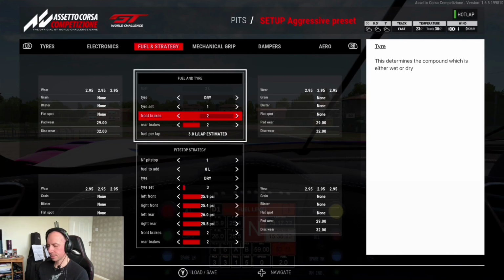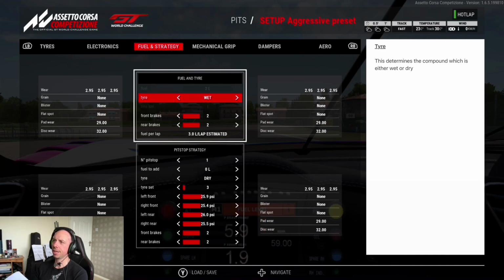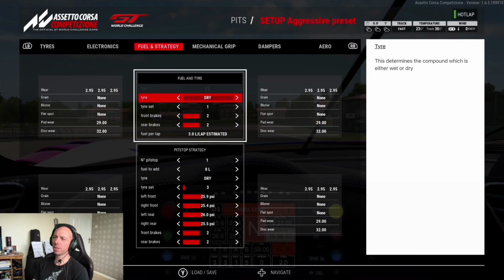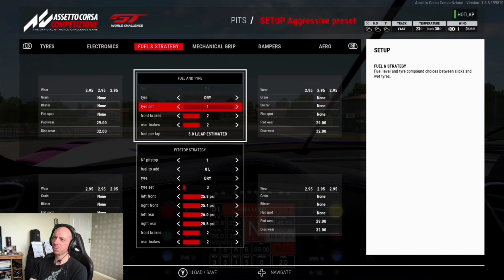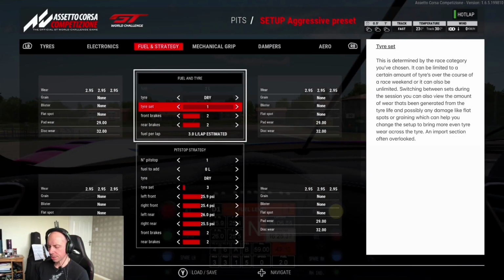So yeah, tyres. This determines which compound you're going to be running, and as you can see there, you can only select between wet and dry. So yeah, fuel, it's very hard to determine fuel in this game sometimes. Sometimes I don't actually 100% agree with how much fuel's being used in this section down here. You can't actually select it, but it all depends on what mode you're using. What ECU.